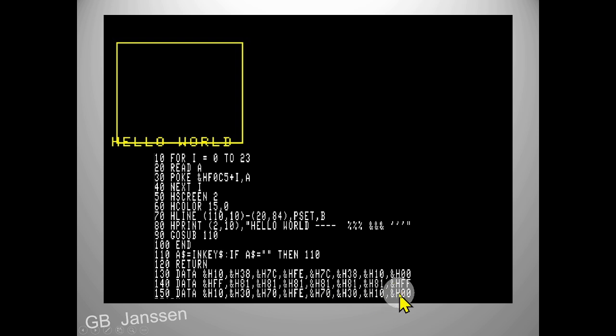Okay, so we did for I equals 0 to 23, which gives us 24 characters. We're going to read them and we're going to poke them in memory. We'll do the same H screen 2, hello world, and we're going to print hello world. I put some dashes. We'll print 3 percent signs, 3 and signs, and 3 quote signs, and there's the result you would get. Okay, so now when you print out percent signs, you get these diamonds. Print that, you get these boxes and an arrow key.